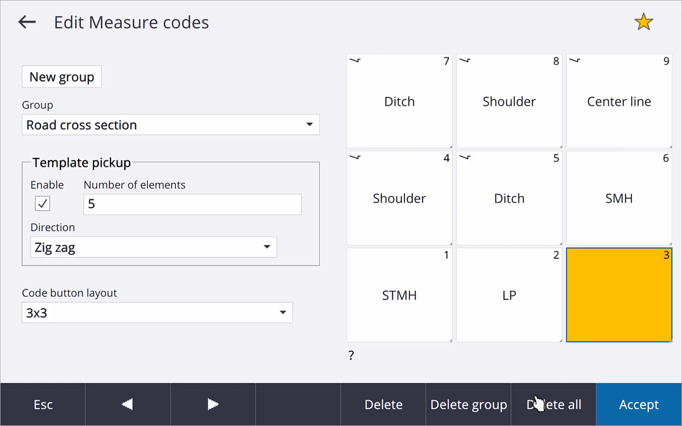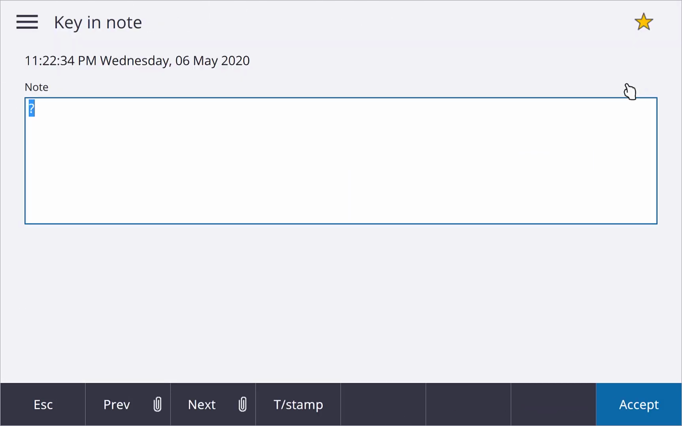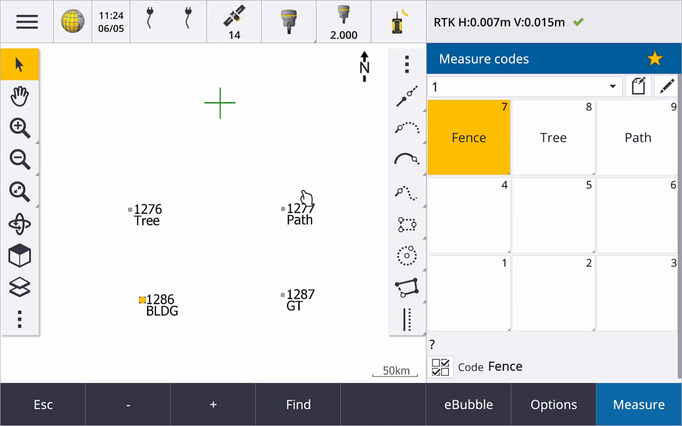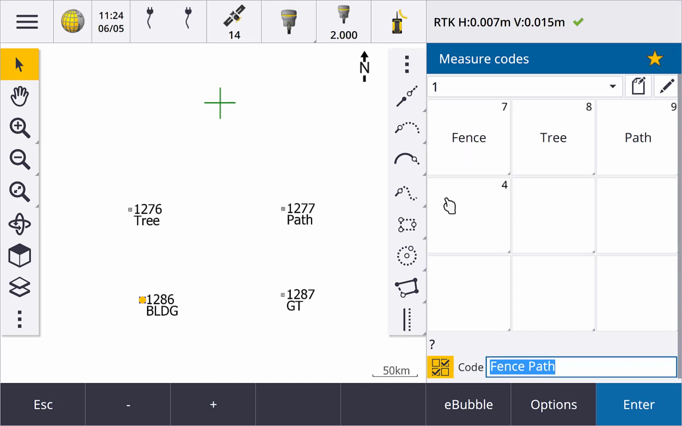There are a few more controls and measure codes I want to quickly cover too. Tap the Note button to key in a note. To combine two codes, for example to measure a point where there is both a fence and a path, tap the multi-code button and then fence and path and then measure.